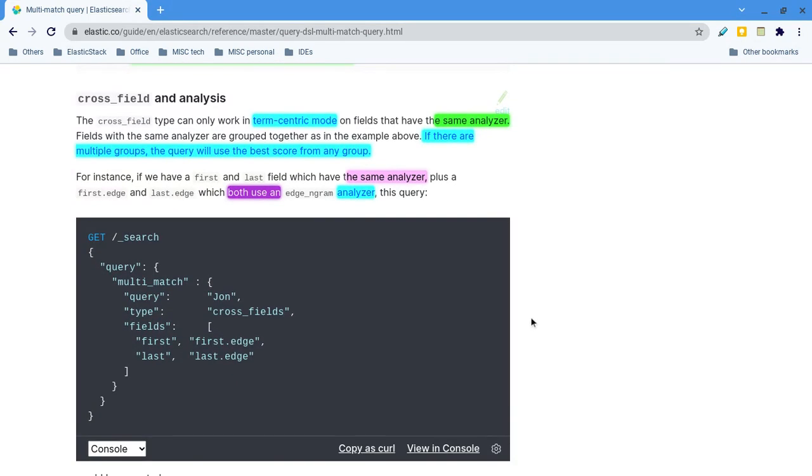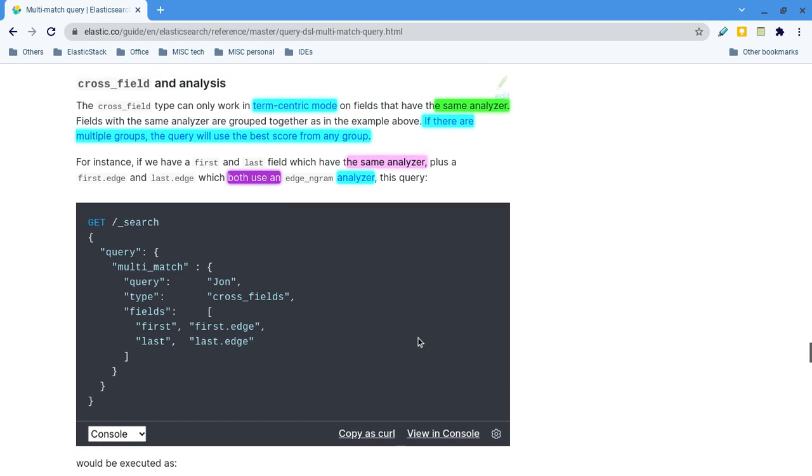Then cross field, of course, is term-centric. That means it acts as a combined field, right? Yes, it acts as a combined field. But the thing is, the fields should have the same analyzer. Yes, terms and fields, same analyzers.